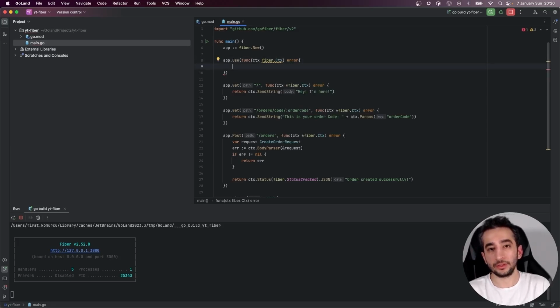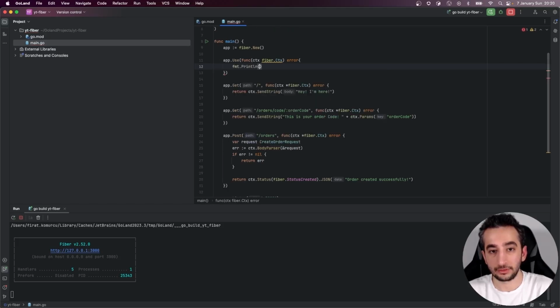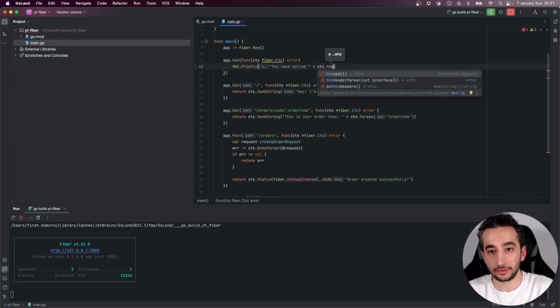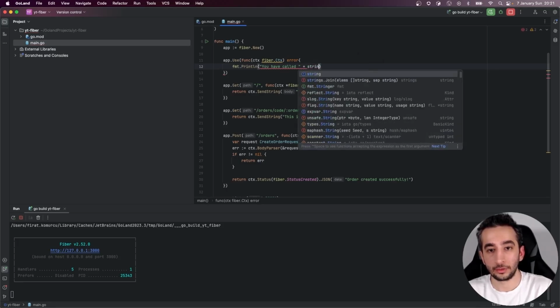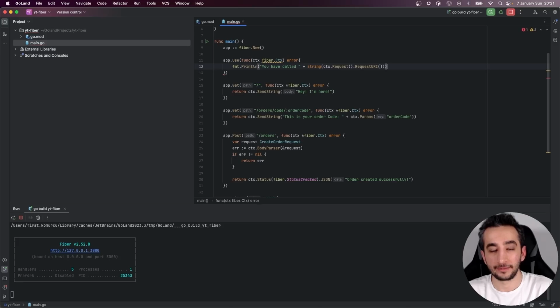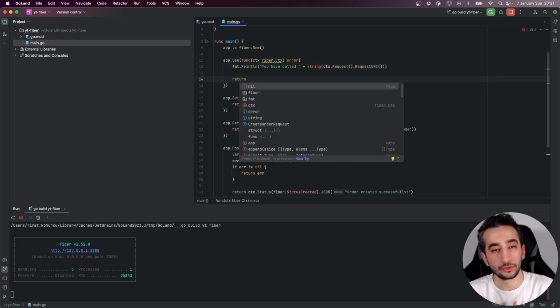And what do we want? We just want to write our request, right? So we will just say fmt.Println, and you have called context request URI. You have called this endpoint like this, and we need to convert it to a string. So string. Cool.